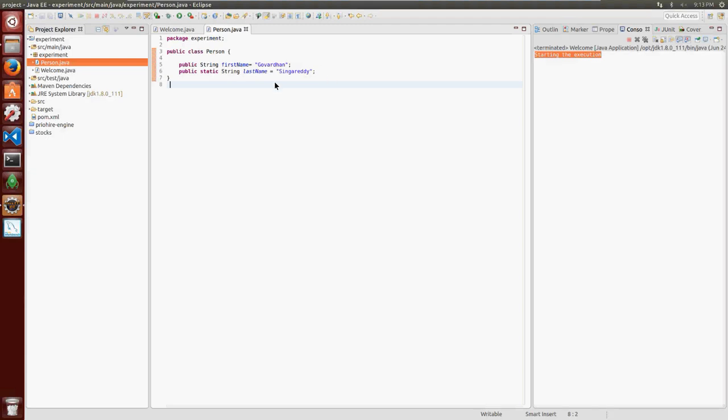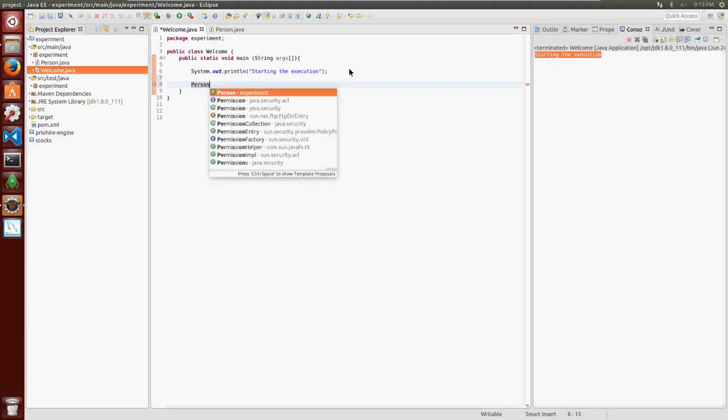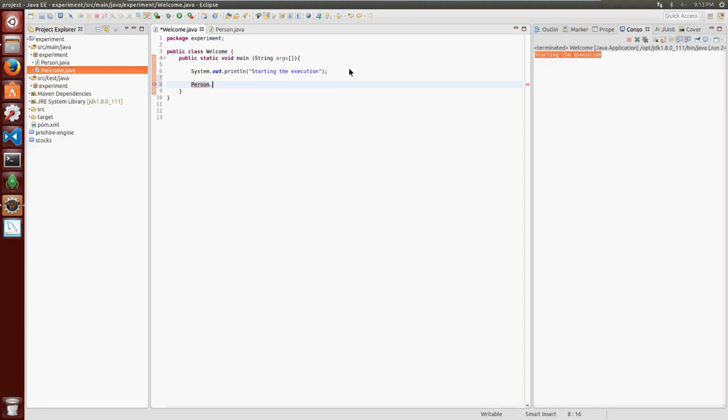So now I just created two variables with a static difference. Let's go back and see how these two variables will work. I'm going back to the Welcome class. Here I'm calling Person, which is the class that I just created, dot lastName. You see here, I can access only lastName, but I cannot access firstName. That means any static variable you can access by using the class name without creating an object of the class.